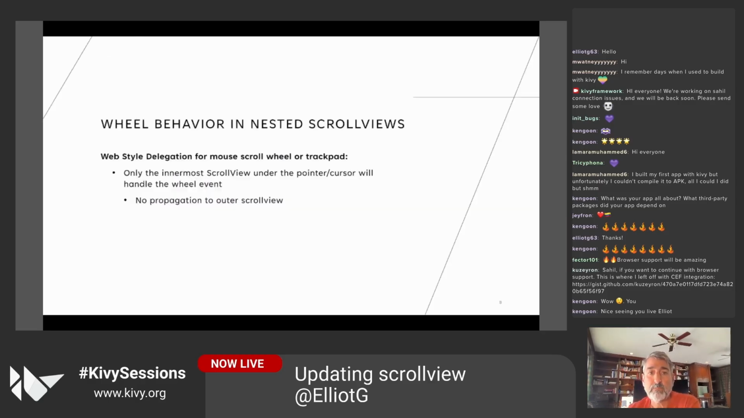Okay. Wheel behavior in nested scroll views uses the web style delegation both for the mouse scroll wheel and for scrolling gestures on a trackpad. And that is only the innermost scroll view under the pointer or cursor will handle the wheel event, and there's no propagation to an outer scroll view.